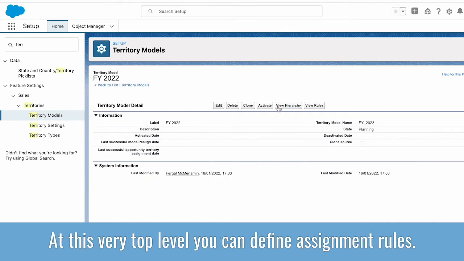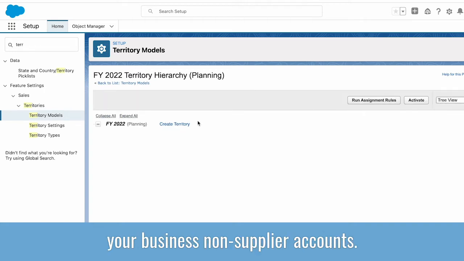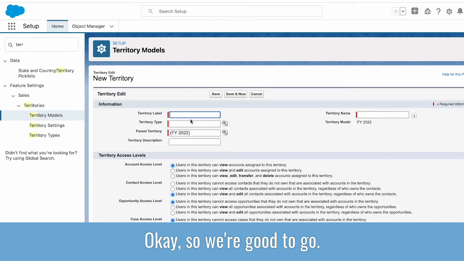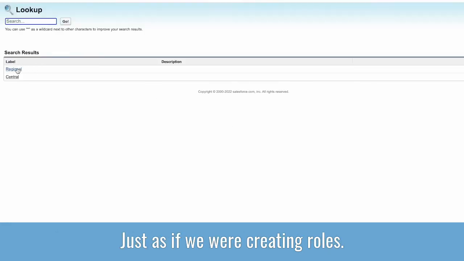At this very top level, you can define assignment rules. So for example, it can only apply to your business non-supplier accounts. Okay, so we're good to go. Let's view the hierarchy and start adding territories, just as if we were creating roles.